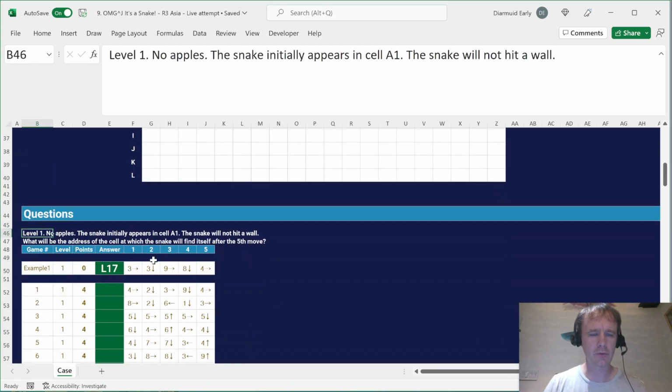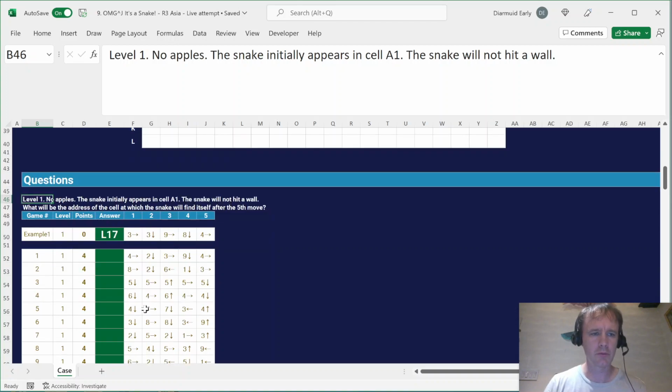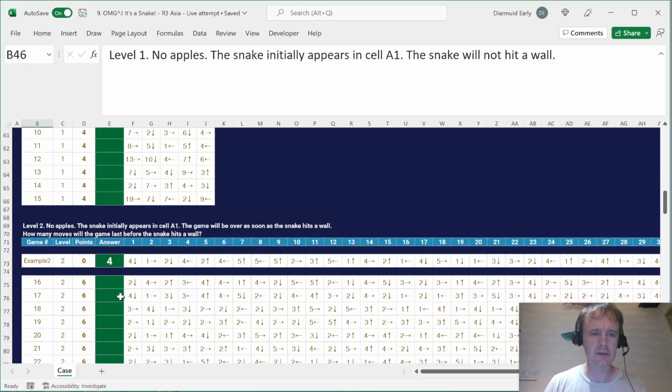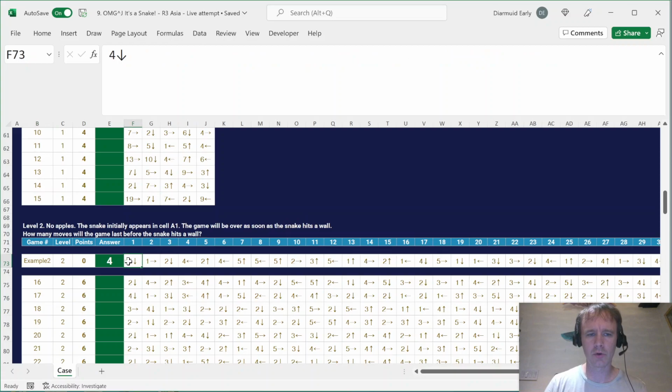So level 1, you just have to figure out where the snake goes. It won't hit a wall, won't hit itself, just where does it end up after these 5 moves. Task 2, there are no apples. The game will be over as soon as the snake hits a wall. There are 50 moves. Figure out how many moves it will last before it hits a wall.